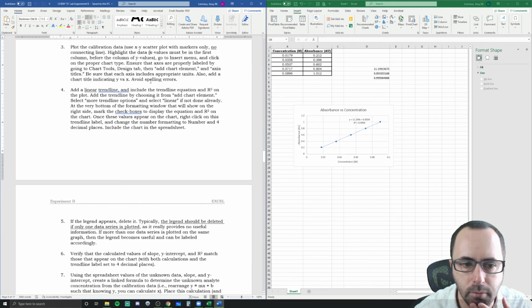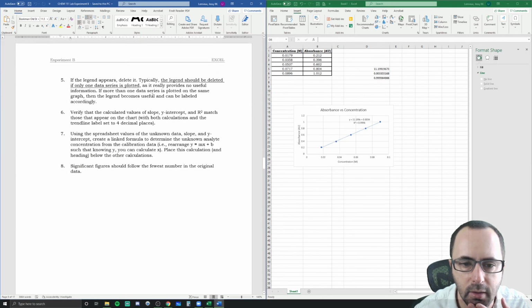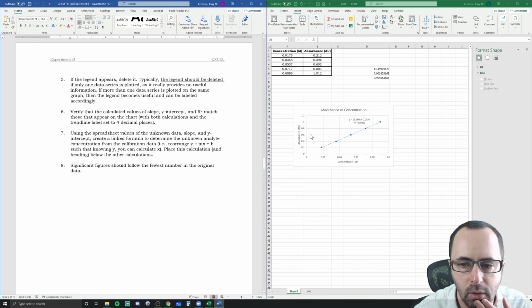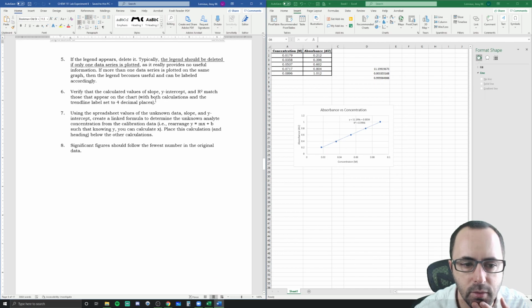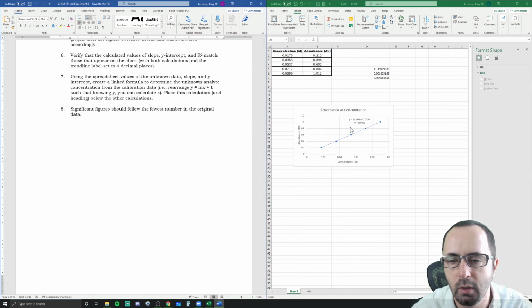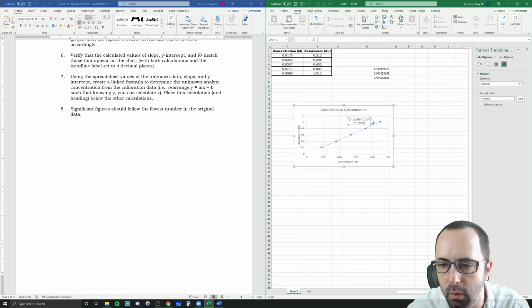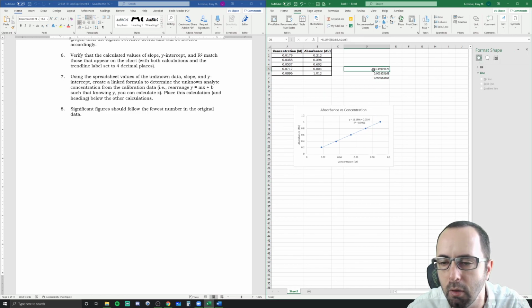I think this just goes through what I just talked about, adding the linear trend line. You don't need the legend if it appears. It's not usually very useful. And then sig figs should follow the fewest number in the original data. For example, here these all have 3 sig figs, so you don't really know any of this information to more than 3 sig figs.